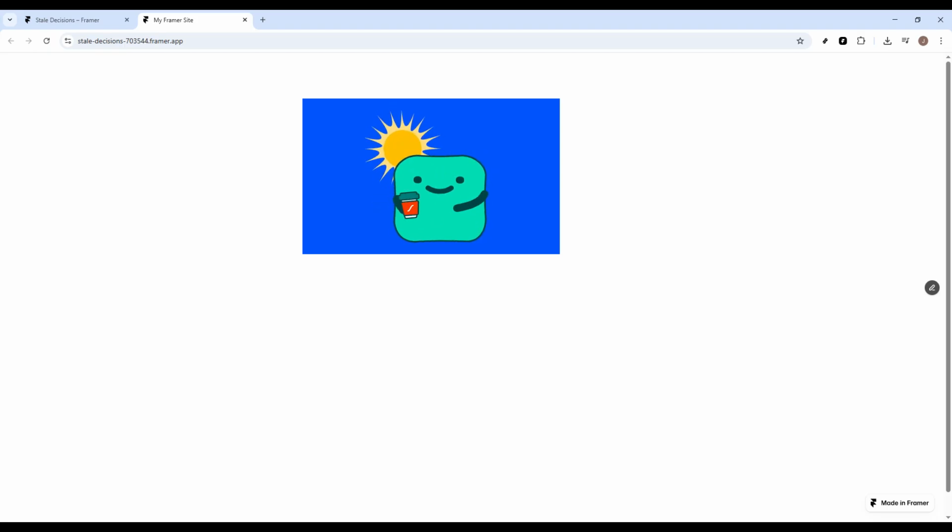And that's it. You've successfully added a Lottie animation to Framer. It's a quick upgrade that can make a big difference in how your site feels and looks.